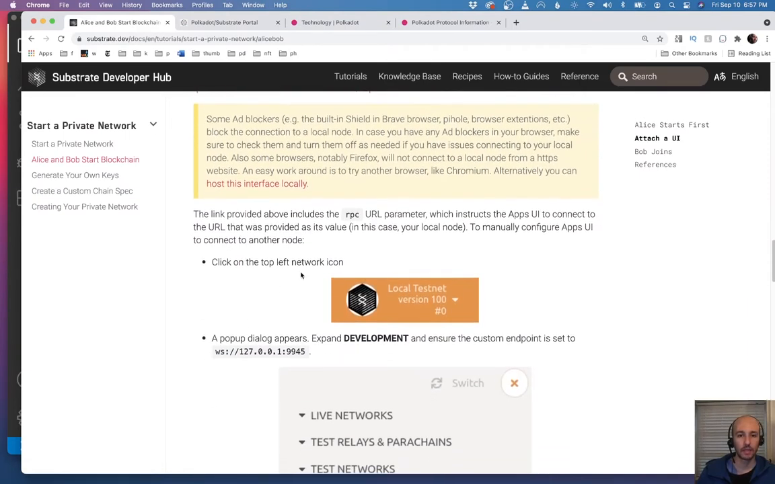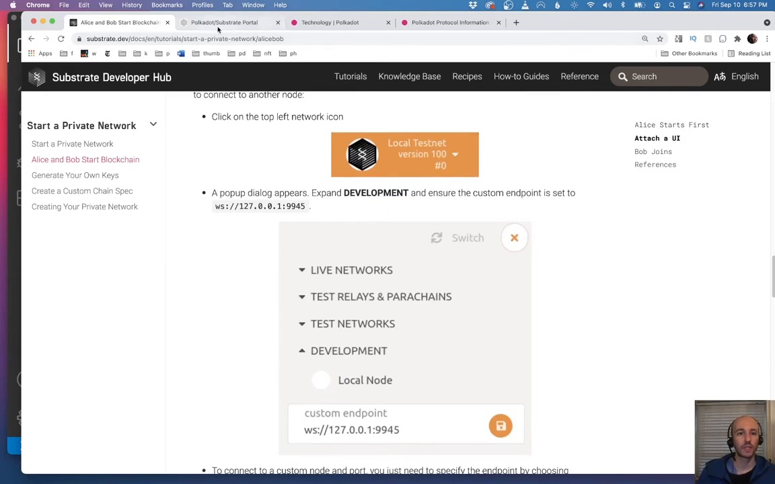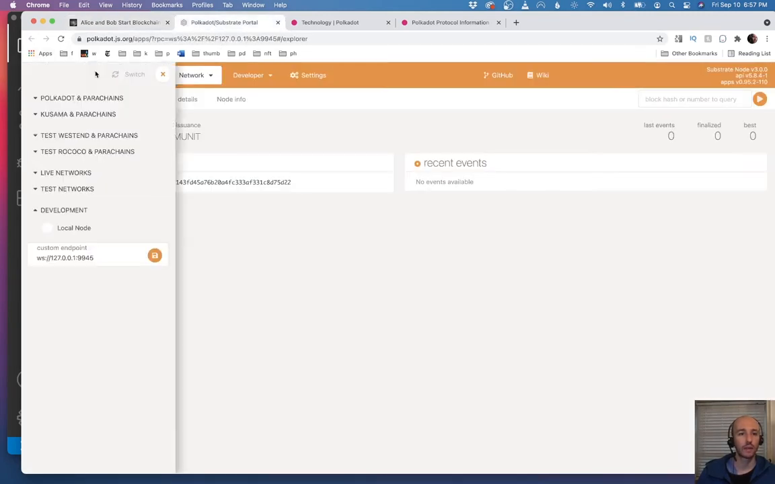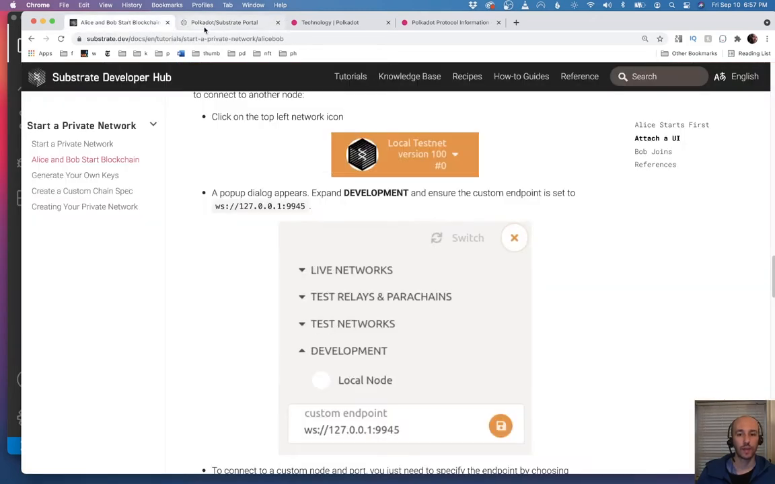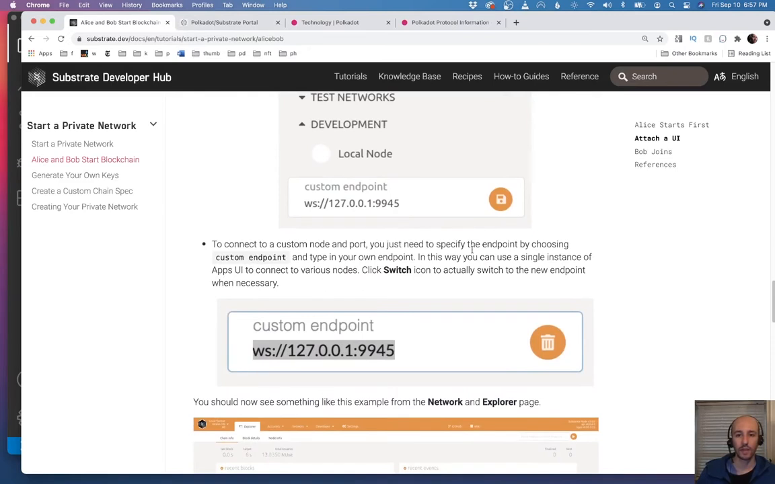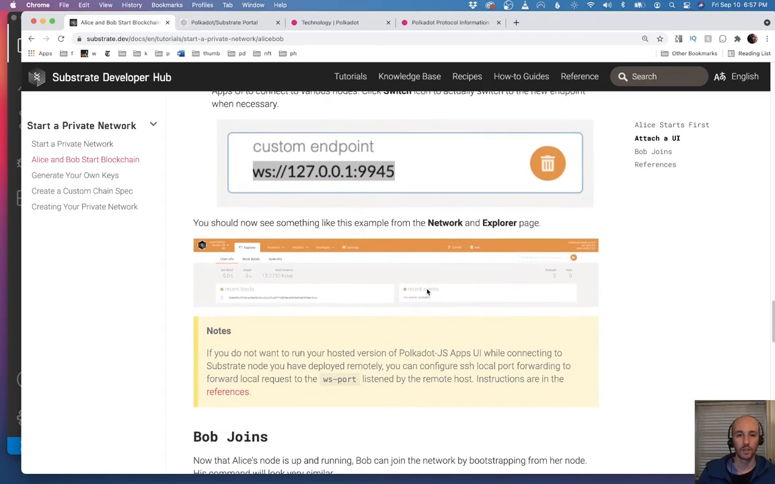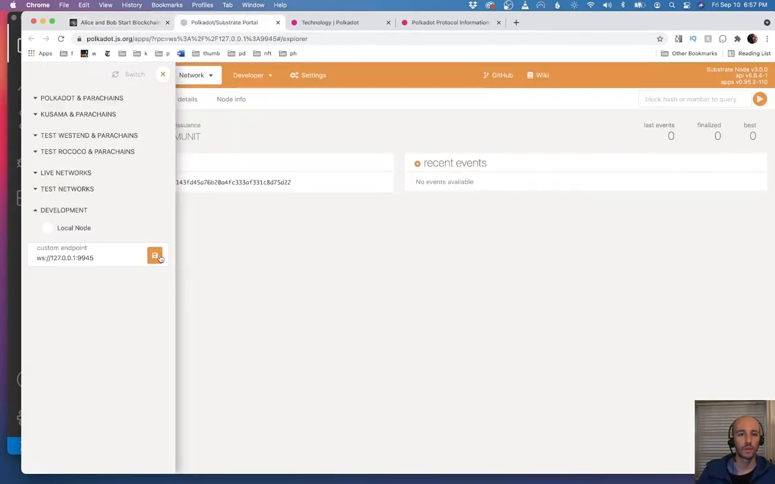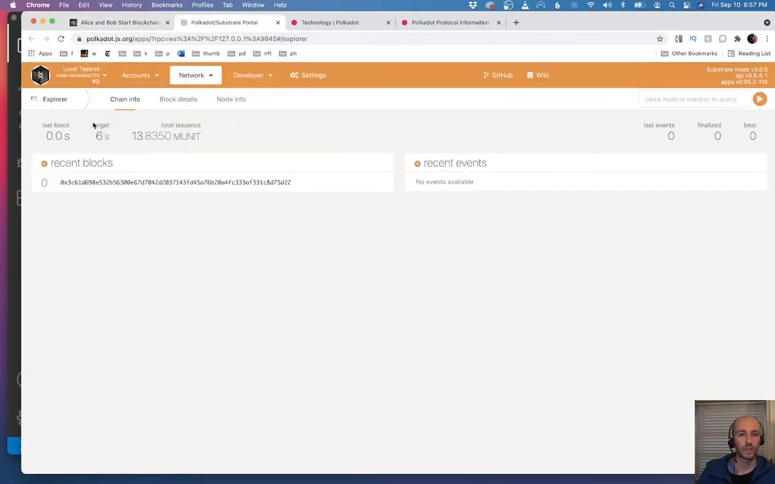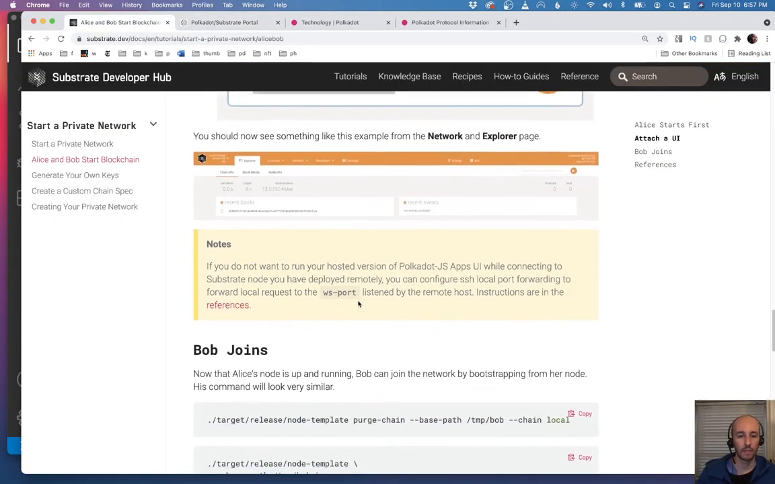Click the top left and ensure the custom endpoint is set to 127.0.0.1:9945. Yep. To connect to a custom node, you just need to specify the endpoint by choosing custom endpoint. But it was set to that anyway. So, yeah, now we see this. Okay.